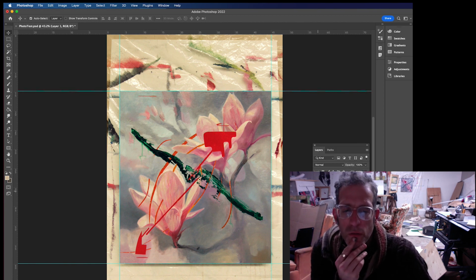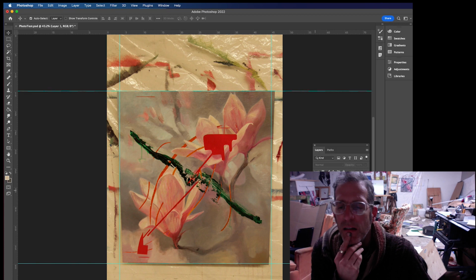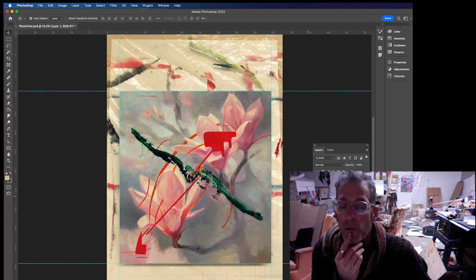So to remind you, we started with that, which was crooked and yellow. And now we have that, which is square and cool.